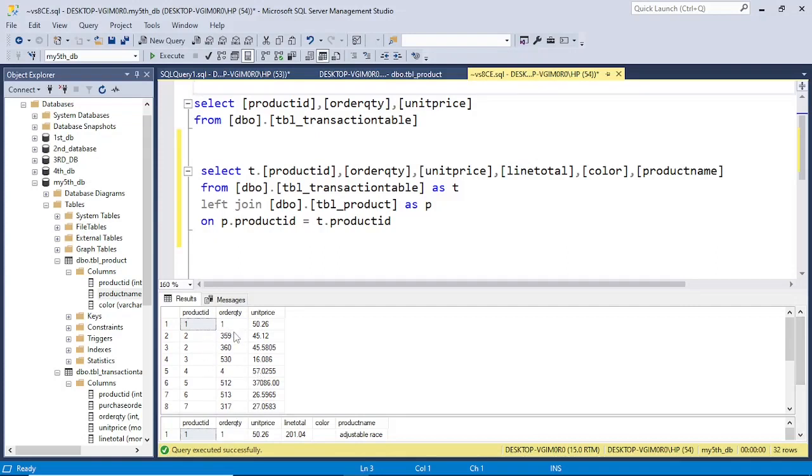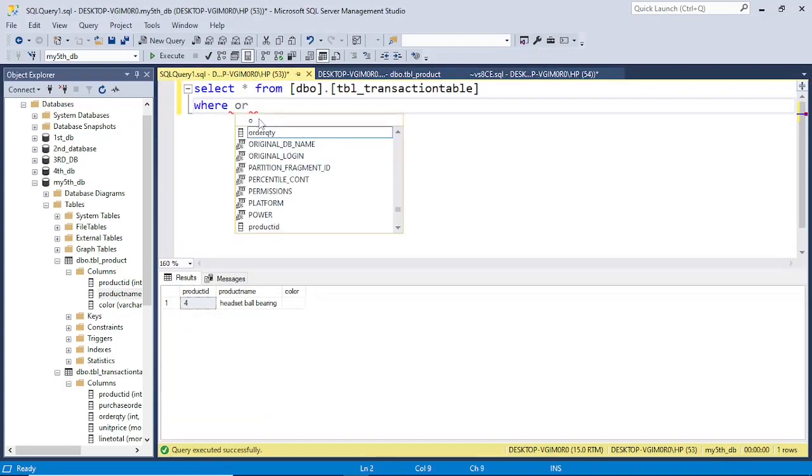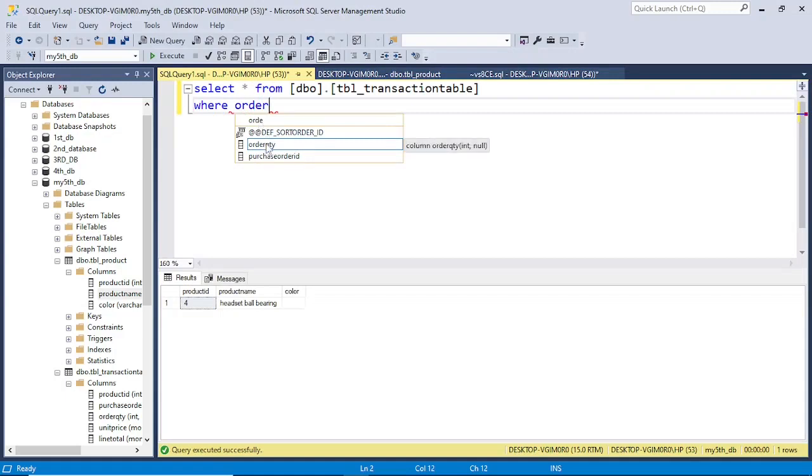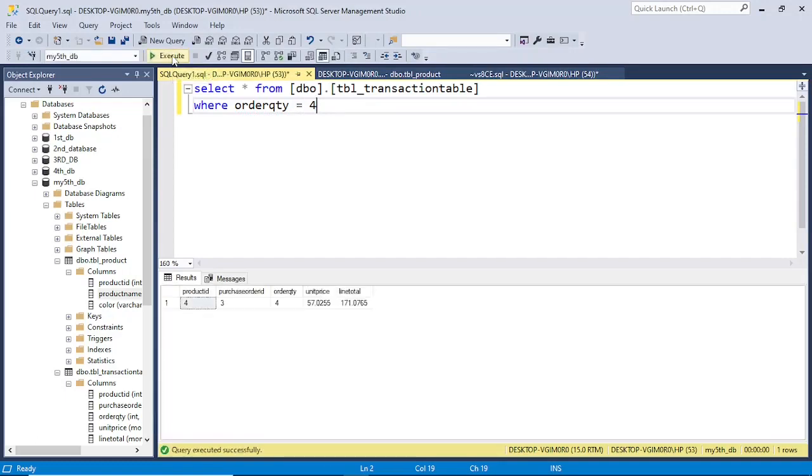is equal to 4. Where order quantity equals 4. Let's execute. So you see, we have filtered this row out, seeing where the order quantity is 4, so see the information it contains. All right. You can see where it is 4.